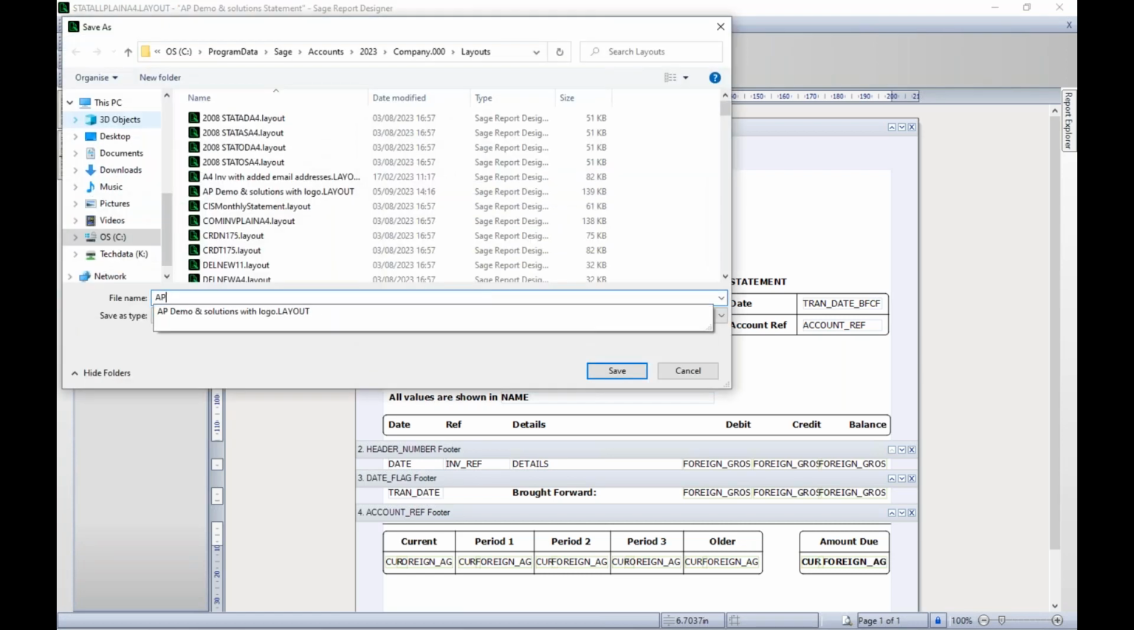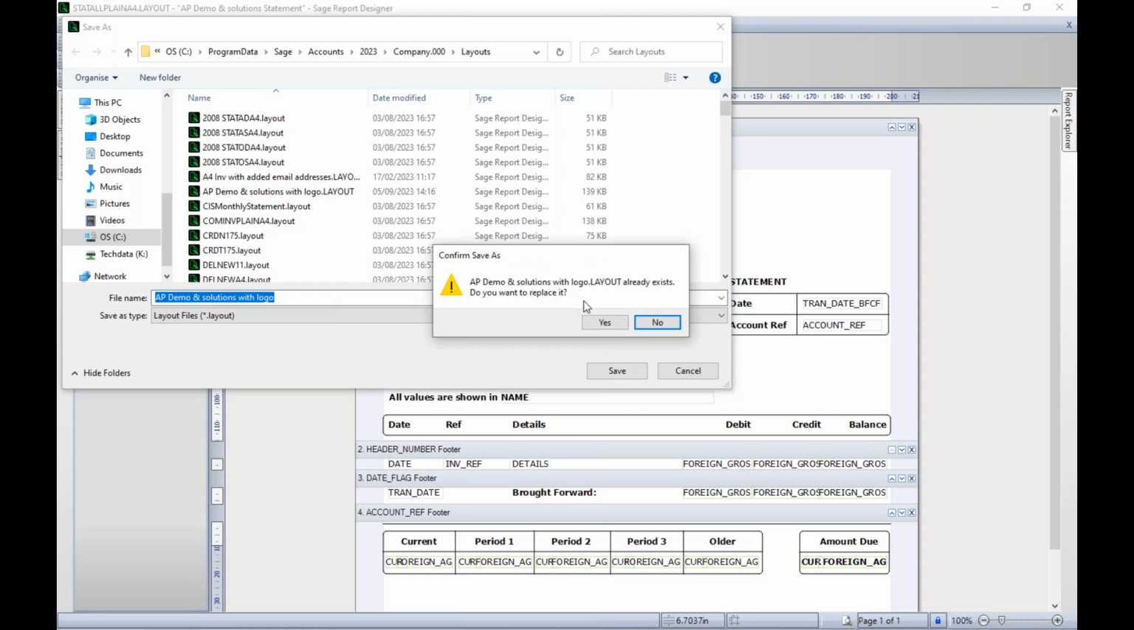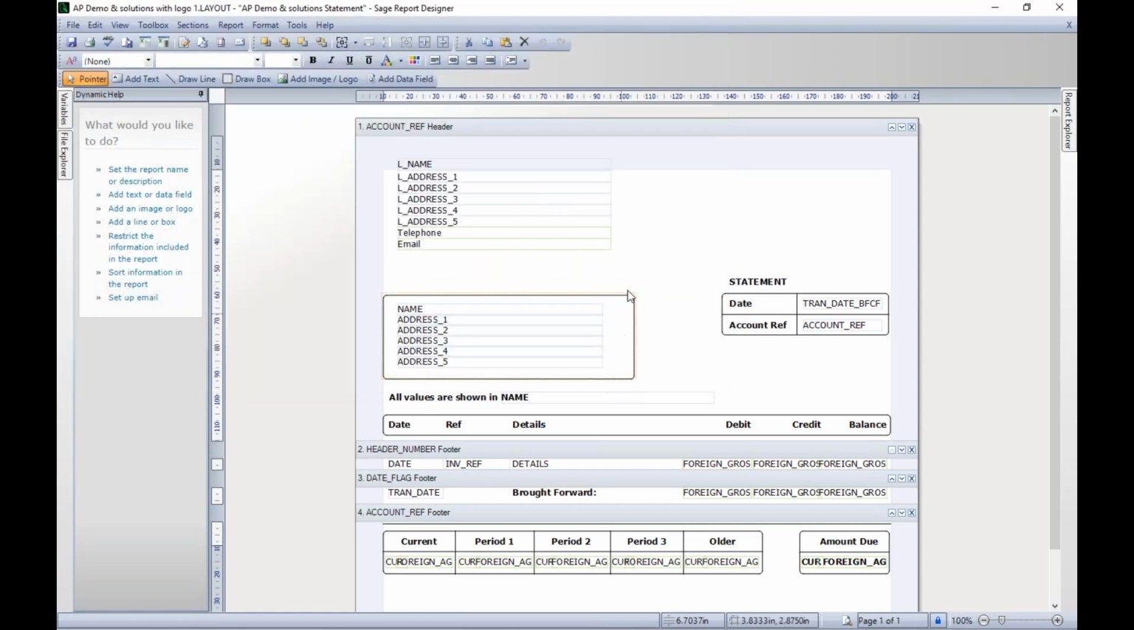Again, AP demo. We'll just take the dot layout out of that. So again, we're going to rename the file. We're going to click save. Let's just put a 1 on the end of there. So we'll click save. And that's saved it. This time we don't have to close or reopen because we're not going to favorite it just yet.